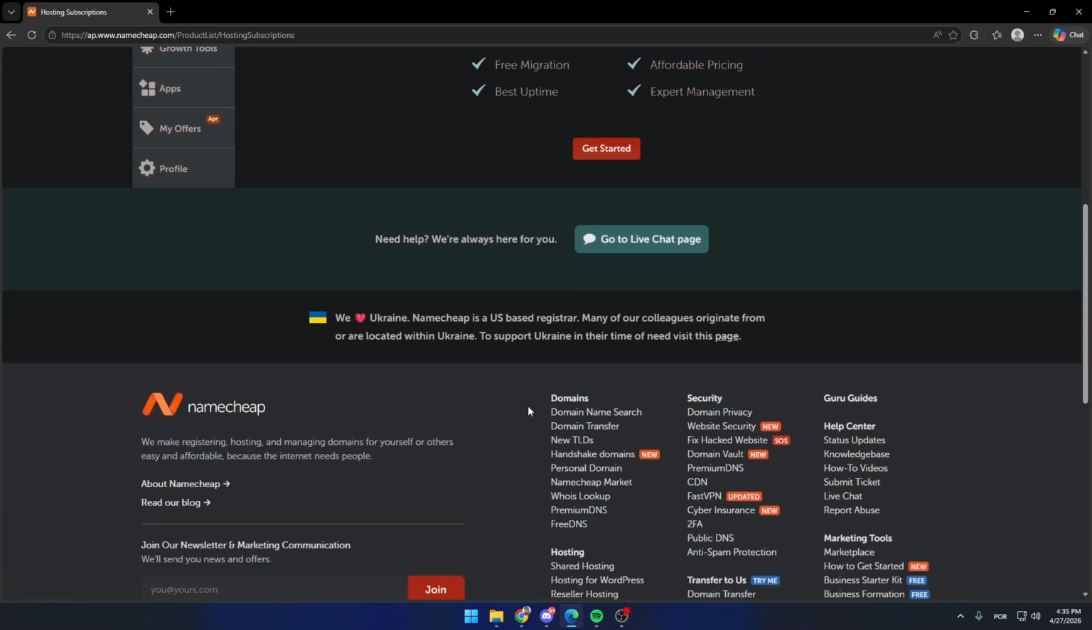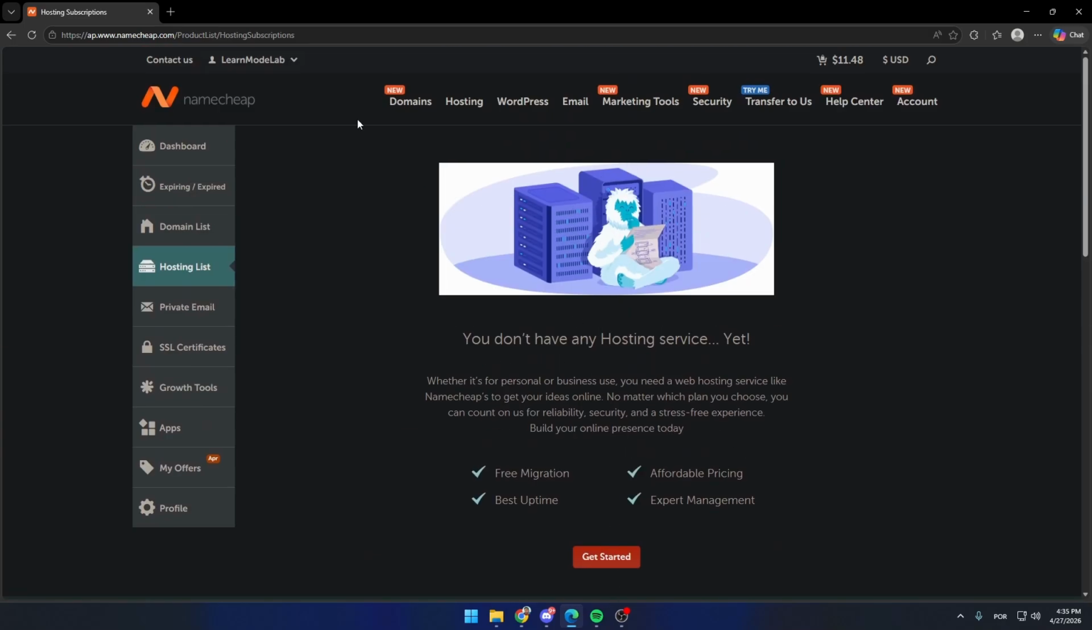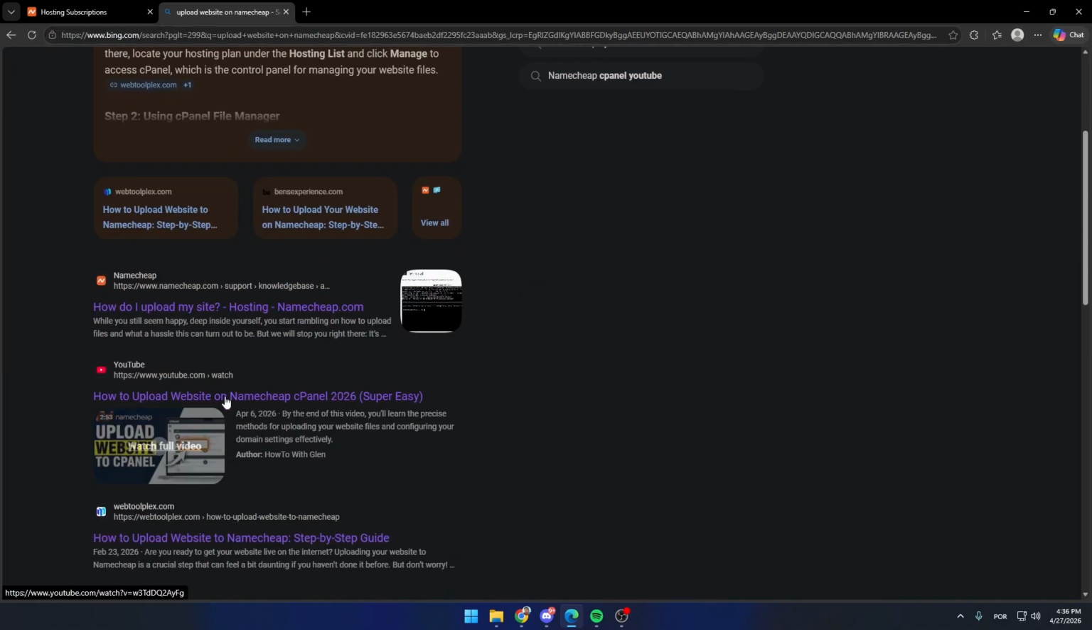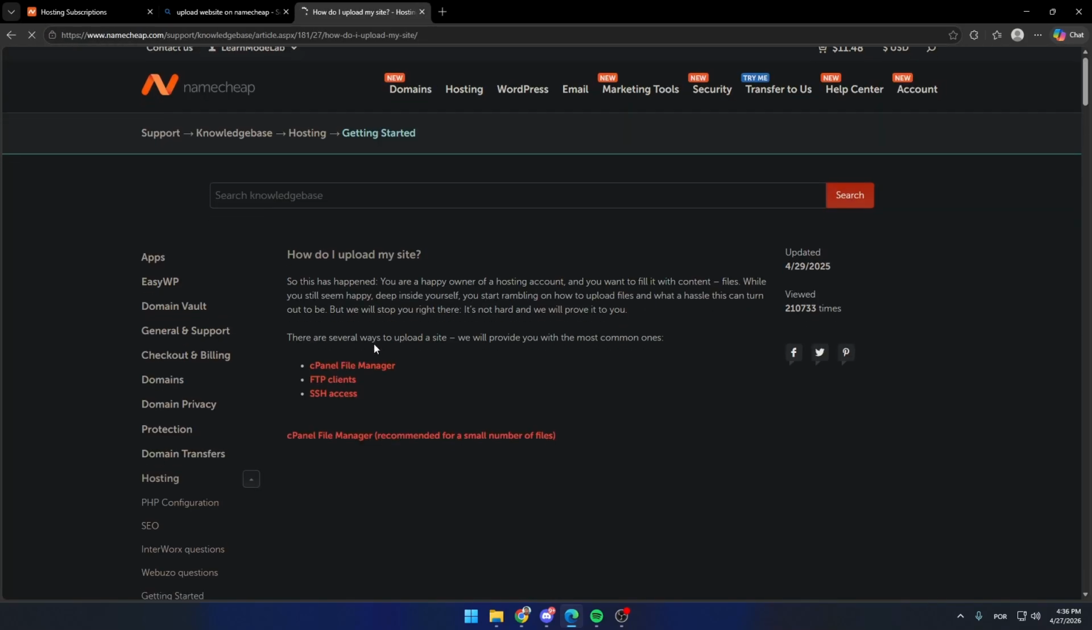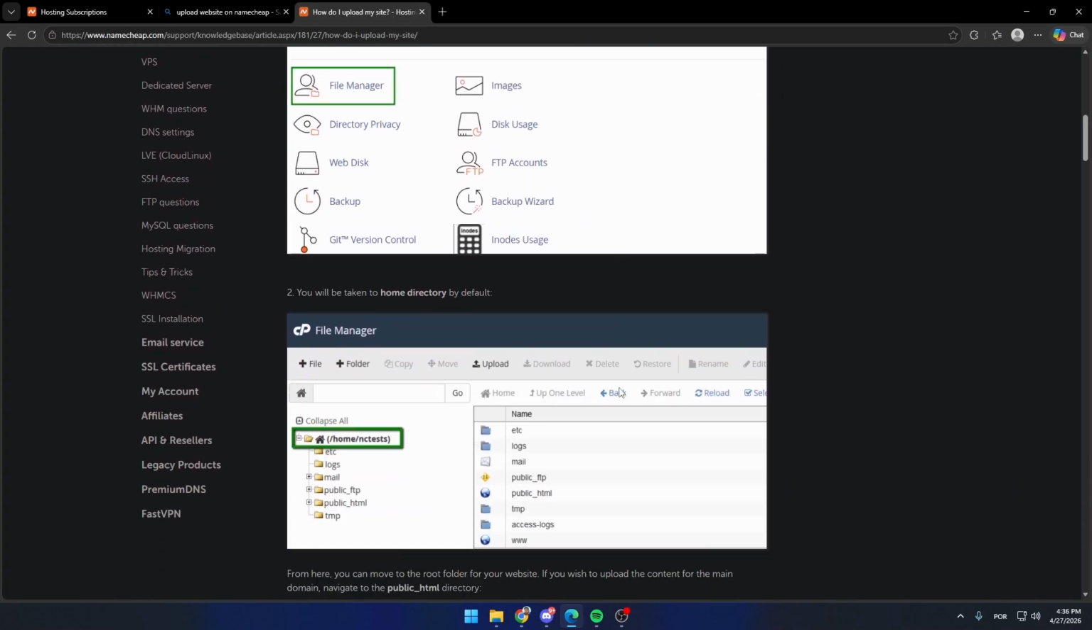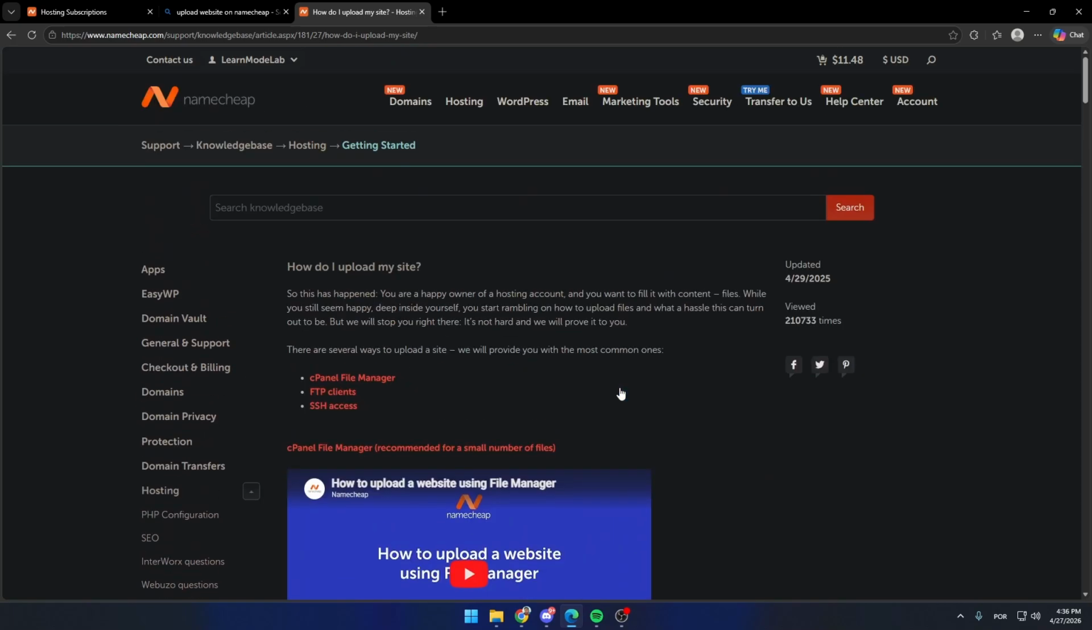Once it loads, scroll down to the Files section and open File Manager. Now, navigate to the public.html folder. This is where all your website files need to live. If you have an existing site, you can delete the default files inside this folder before uploading your own.